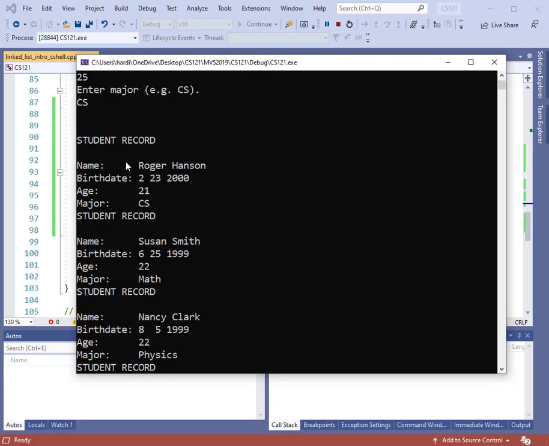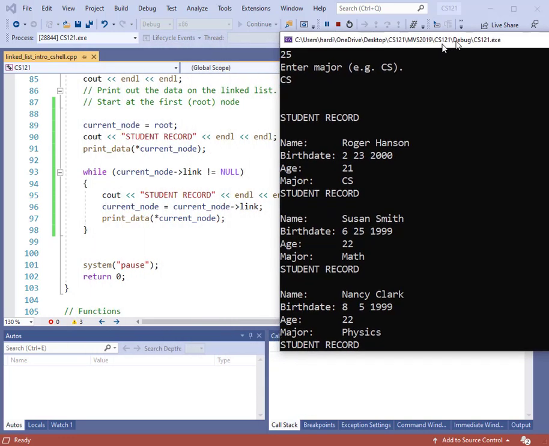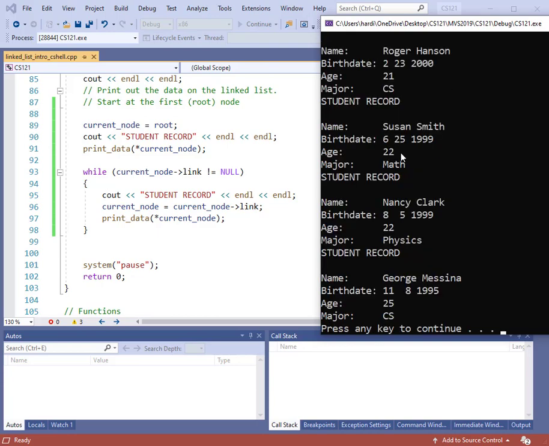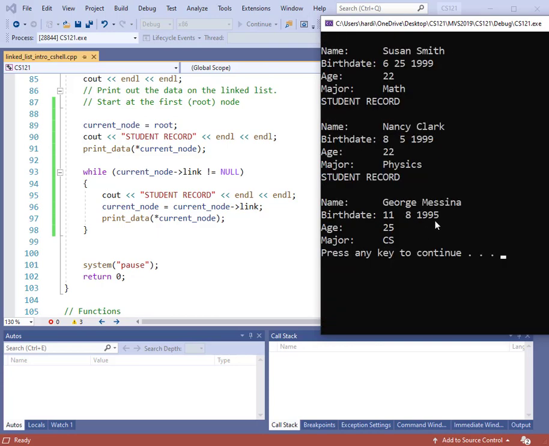And we are now in the loop at the bottom, so we print out student records. You can see that the program progresses through the linked list. We have Roger, and then Susan and Nancy, and finally George at the bottom. So this loop at the very bottom prints out the data, and it is traversing the list. It stops when it finds a link that's null. So that will complete this particular program, but there is one more chart that I want to show you.